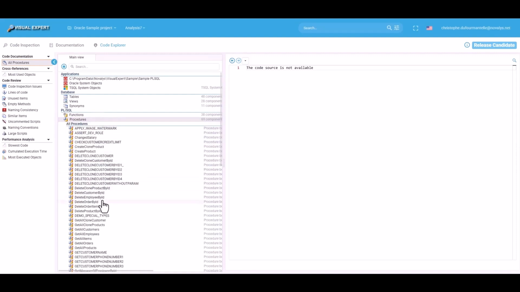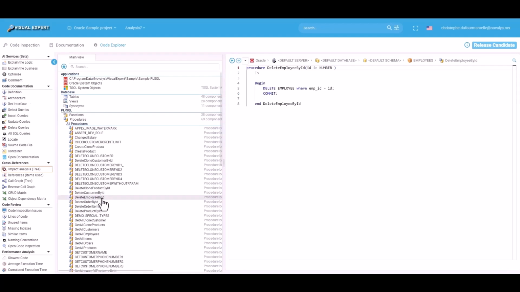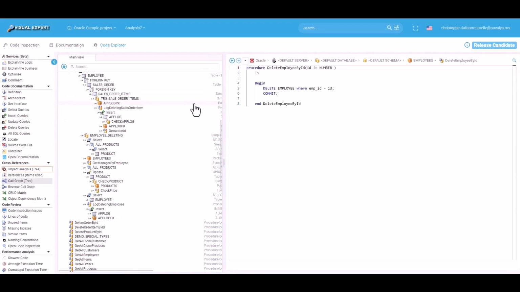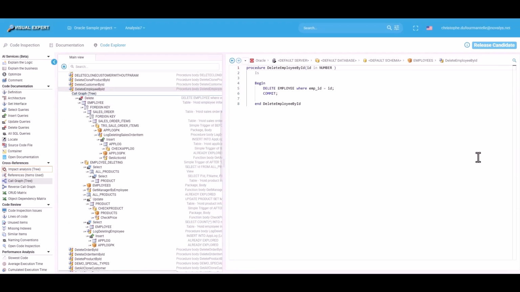For example, we will select a procedure to ask Visual Expert to trace the entire graph of elements and objects that are called from this procedure. In this case, we will see, for instance, that the procedure includes a delete order that will remove data from the employee table. This table is linked by a foreign key constraint to the sales order table. Another constraint, another table will be impacted.